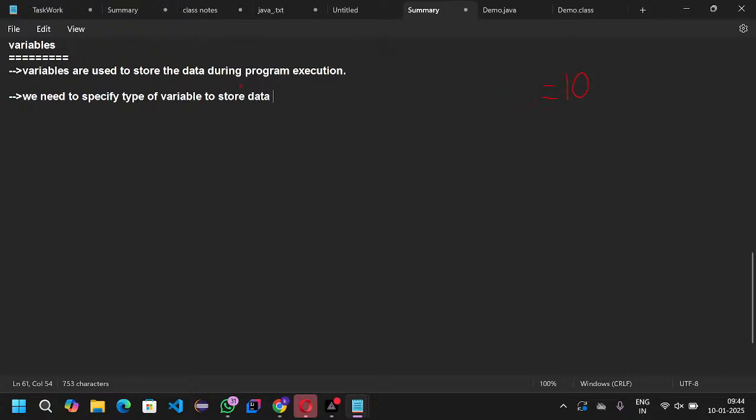For example, here if I mention some variable name, int age equal to 10. So in this case, 10 is the value and age is the container, which is holding the value 10. So it should be like this. This is the age.